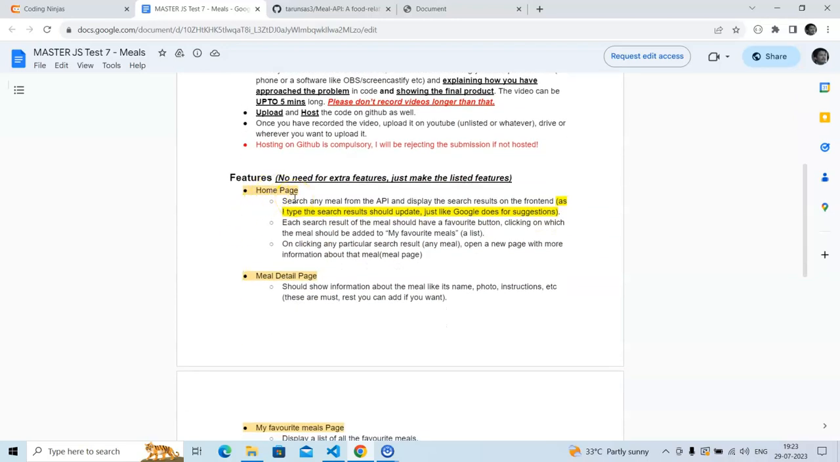So let's just take a quick look at the features. In the home page, what we require is a search functionality, and it should resemble what Google does, like auto completion and auto suggestion sort of things. And each search result of the mail should have a favorite button, clicking on which the mail should be added to my favorite mail list. Got it. On clicking any particular search result, any mail, open a new page with information.